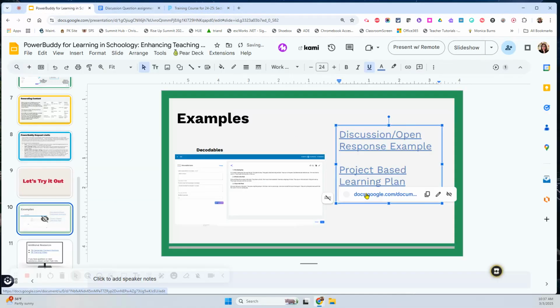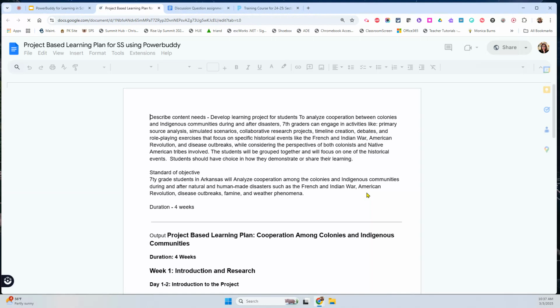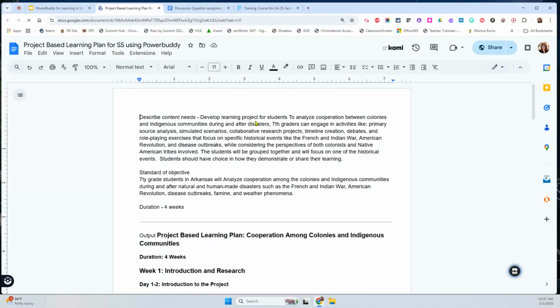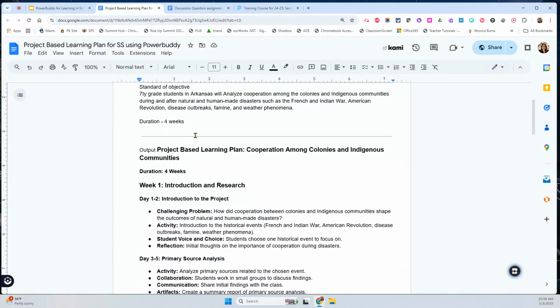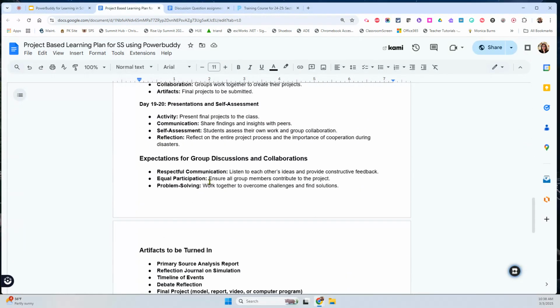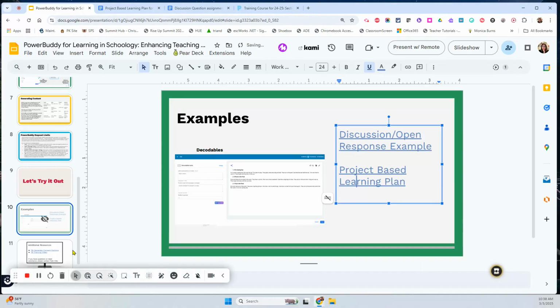One of the others is trying to come up with project-based learning for these students. We went in and in the describe content needs, here's what we did. We want to develop a learning project for students to analyze cooperation between the colonies and indigenous communities during and after disasters. 7th graders can. So I gave it very specific directions, what the objective was, how long I wanted it to last, and then it outlined what we would do during that time. So instead of me trying to sit there and spend all that time doing that, it did it for me. So love that feature.